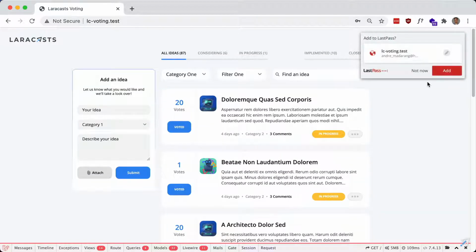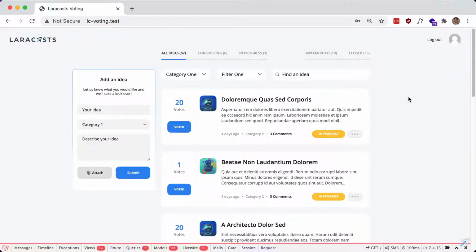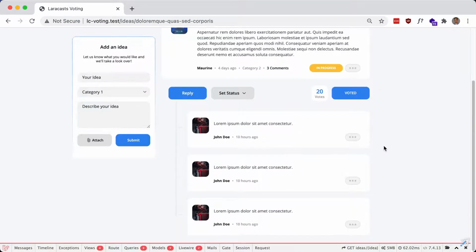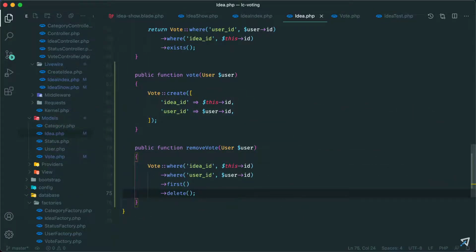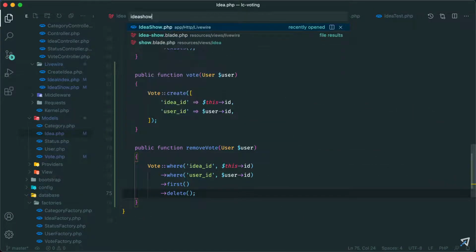Okay, and now we should be able to make use of that vote and remove vote method. So let's go ahead and do that. Actually, this is the index page. Let's start with the show page. So we have two cases, either to add a vote or remove a vote, and that depends on if the user voted for this idea. So we have that piece of state already in our Livewire component. So this one's idea show.